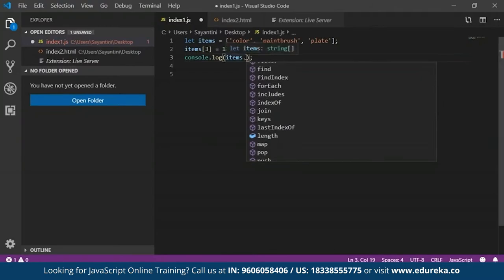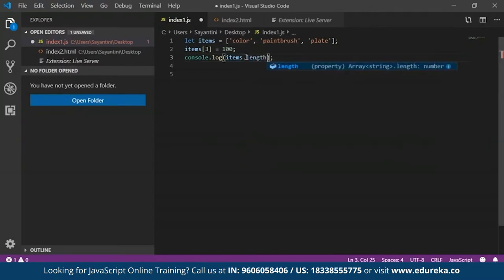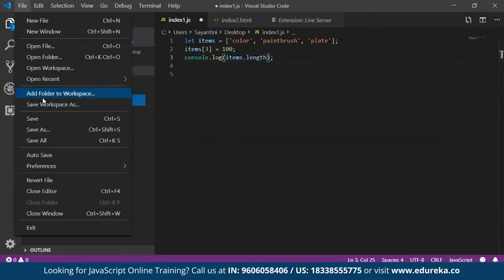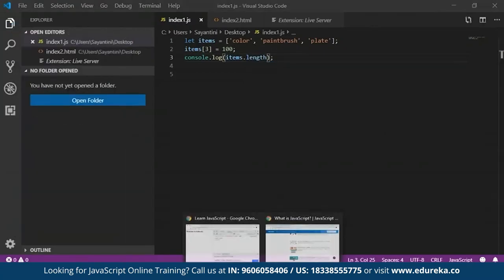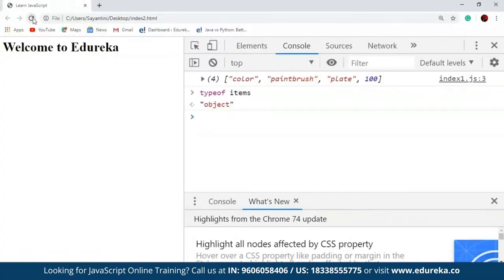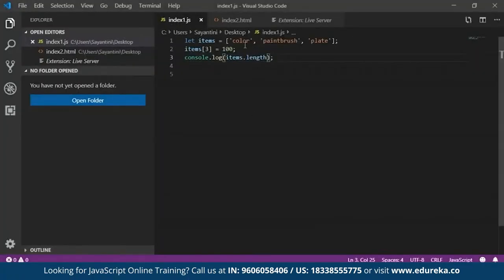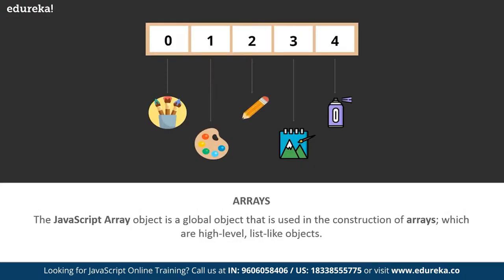So let's find out the length of my list. We can just type length, and let me save this one. Now once we go back and refresh this, you can see that it gives me the length as 4. So basically, with the help of dot notation, you can also find out different properties for your array. Now, this was all about arrays.